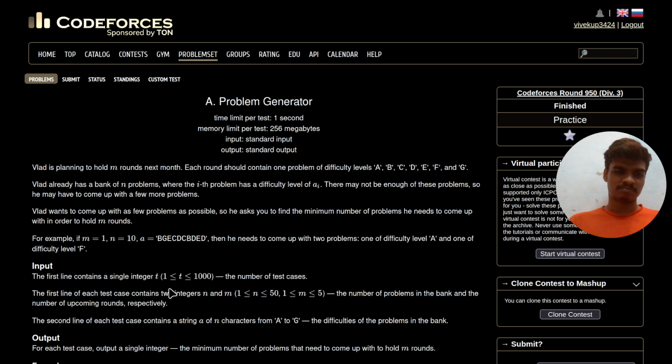Vlad is planning to hold M rounds next month. Each round should contain one problem of difficulty A, B, C, D, E, F, G. Vlad has already a bank of n problems where the ith problem has a difficulty of A_i. There may not be enough of these problems, so he may need to come up with a few more problems. Vlad wants to come up with as few problems as possible, so he asks you to find the minimum number of problems he needs to come up with in order to hold M rounds.